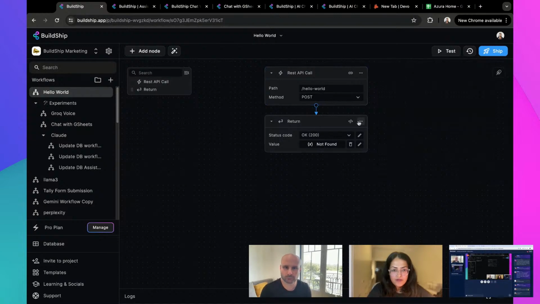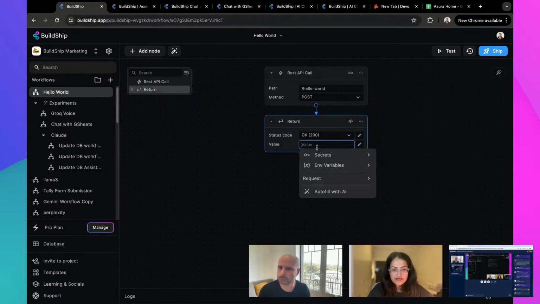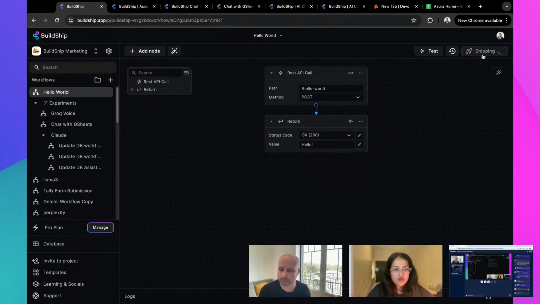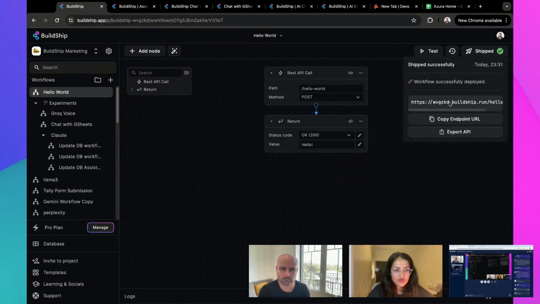And when you do ship it, for example, if I were to just return something very basic like hello, you essentially get a URL, and that's the URL you'll use on the front end. This URL, you can copy it as it is, or you can export it as an API, like an OpenAPI spec, or something that you can import into other places. So these are some of the options that show up.